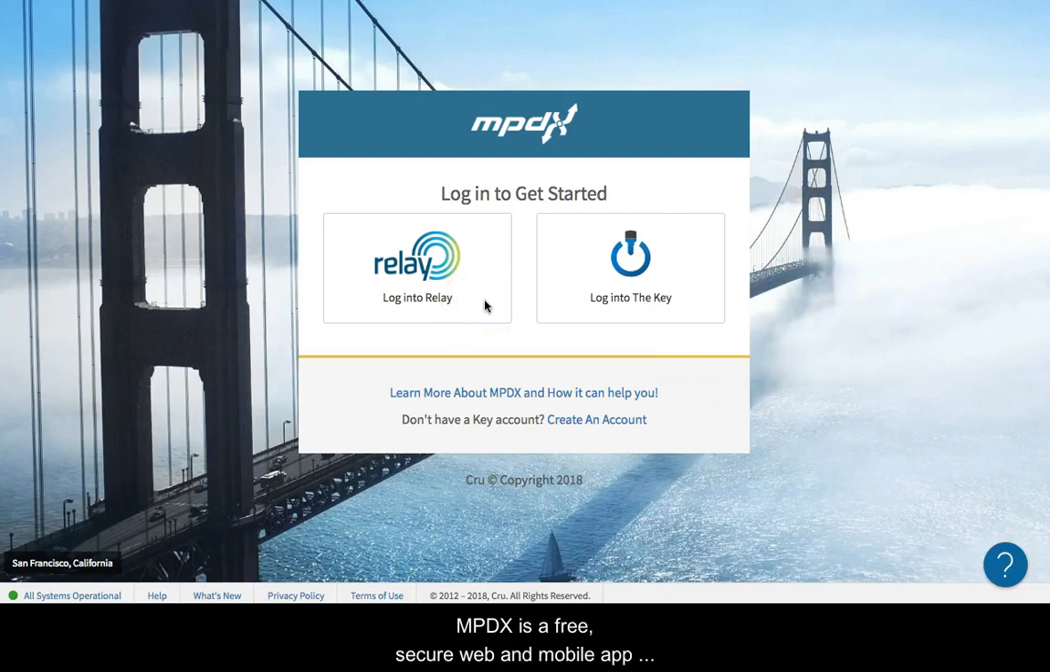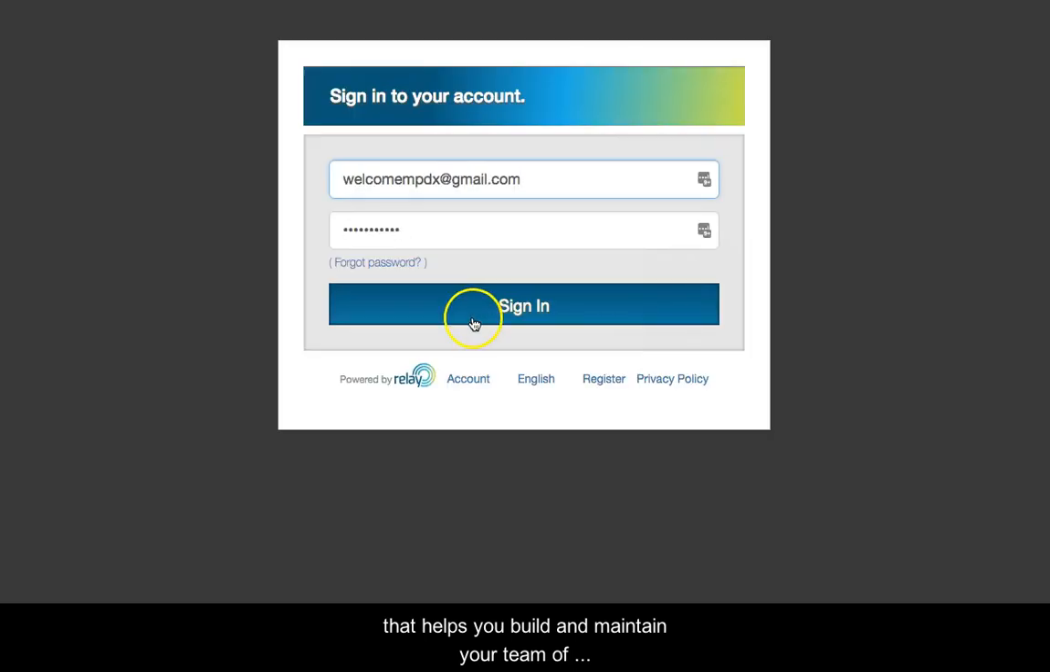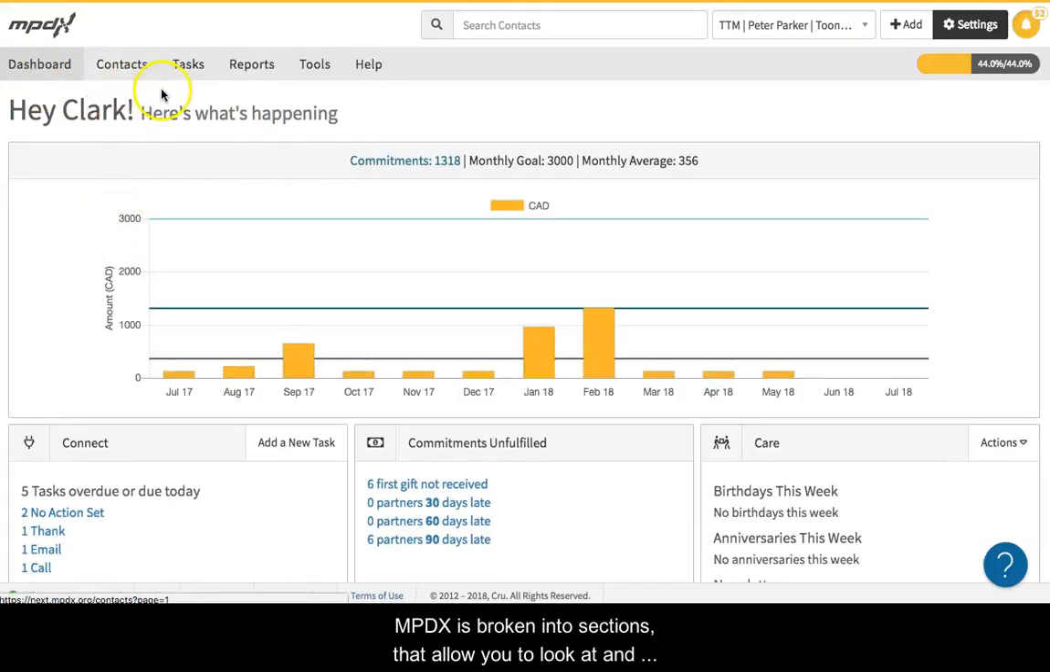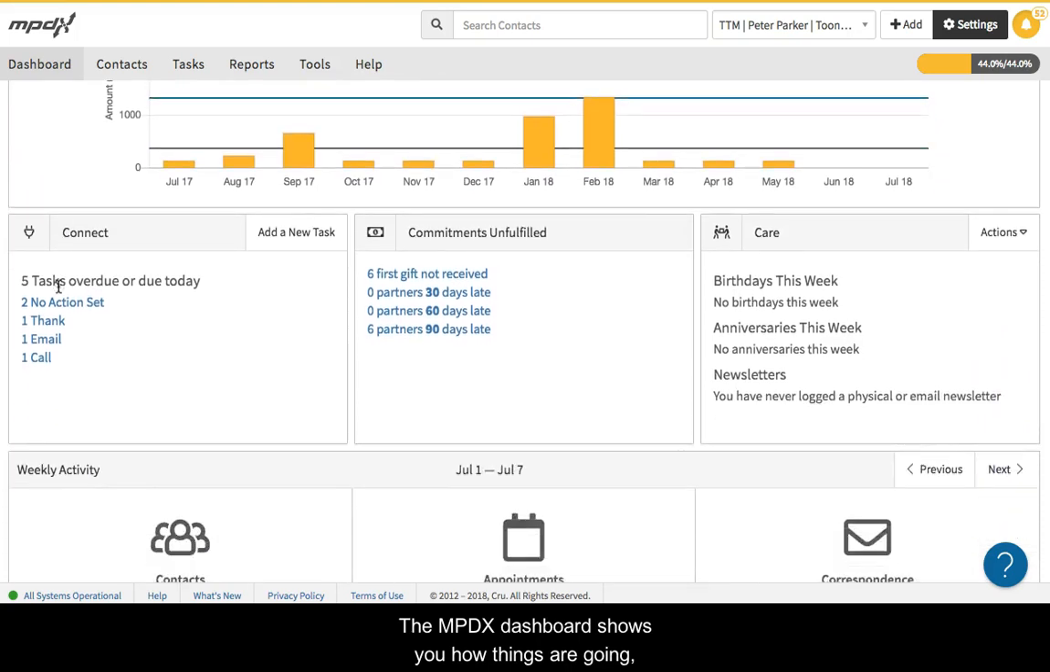MPDX is a free, secure web and mobile app that helps you build and maintain your team of financial ministry partners. MPDX is broken into sections that allow you to look at and connect with your partners in many different ways. The MPDX dashboard shows you how things are going and what you need to focus on next.